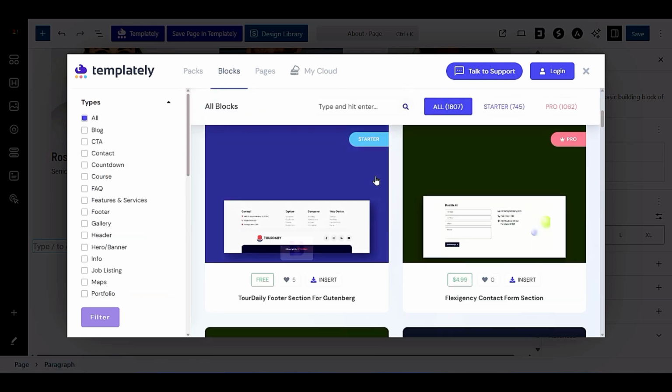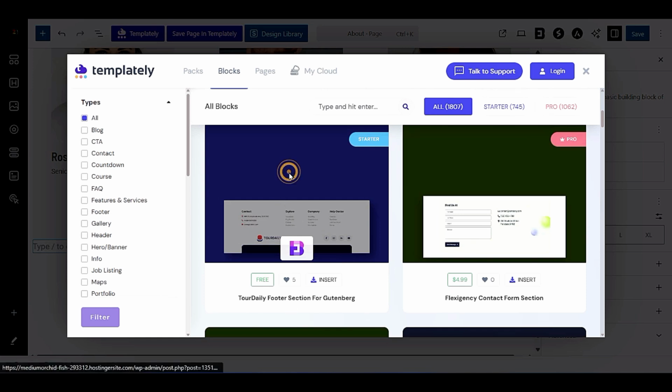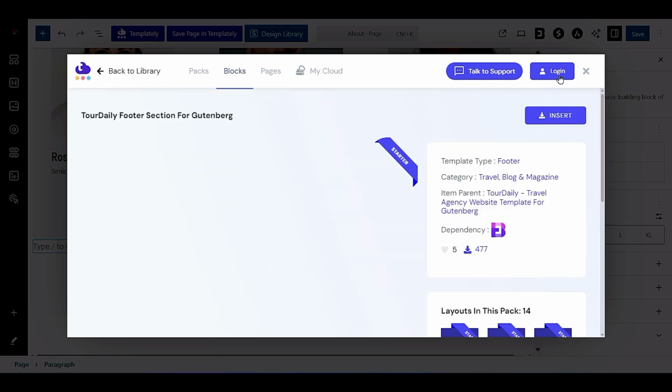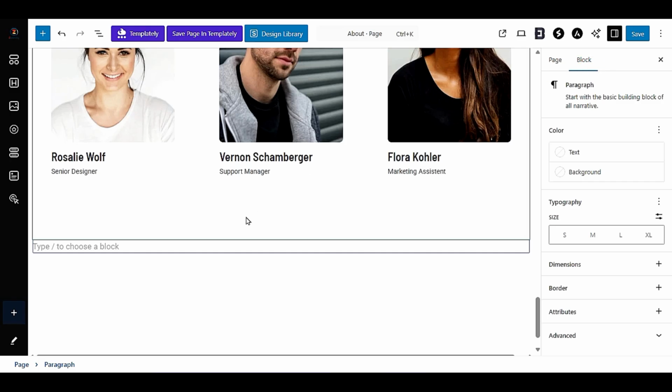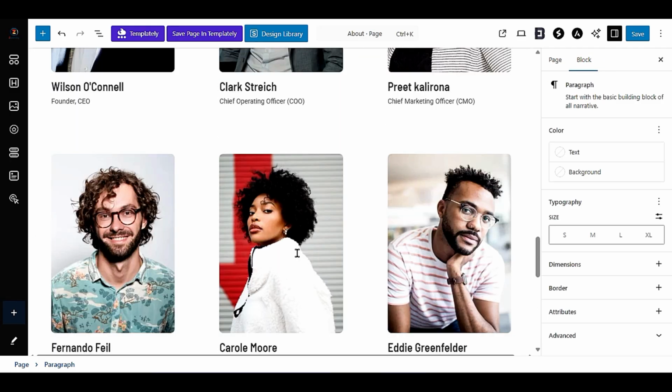You just have to click insert. To use these features, I think you need to log in to their system, and then you will be able to click insert and start using their pre-built blocks.